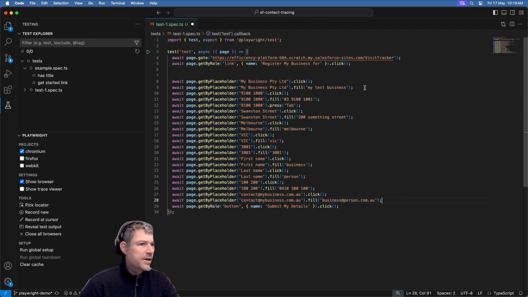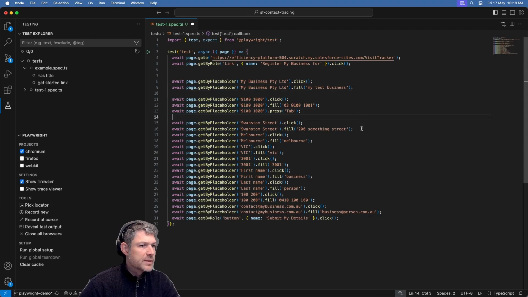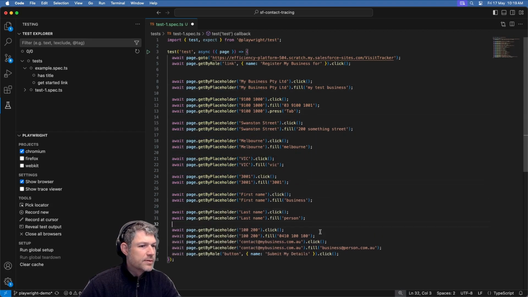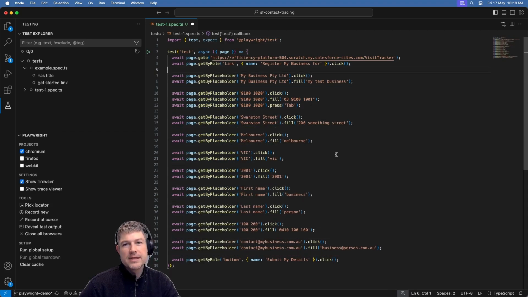So for each of these fields, it clicks on it and populates it with some data. And then the last thing it does is it goes down to the Submit My Details button and it clicks on that. Great. So it looks like my test script has captured all of my actions. I'm just going to click Save on this script. And I think what we should do here is test if the script works.